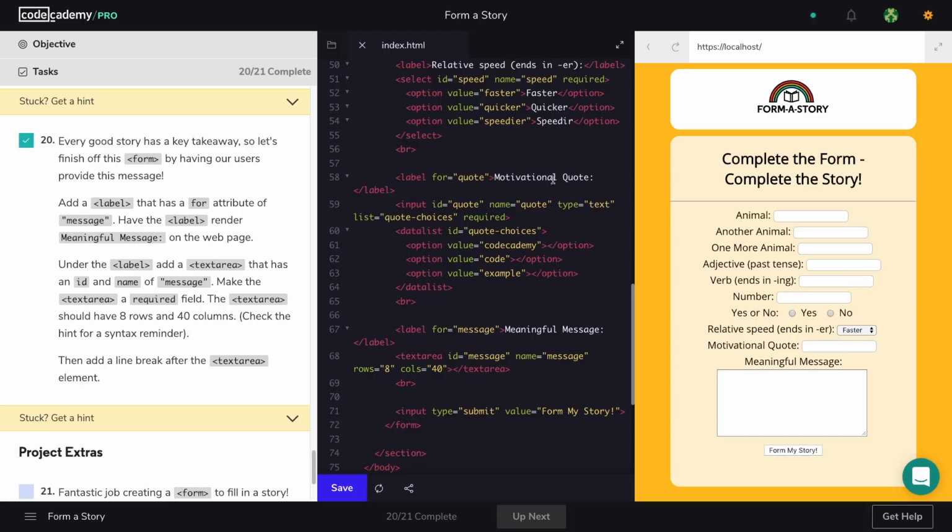So let's go ahead and actually test this out. Let's type in an animal, tiger, a lion. Let's type in another animal. Let's do a dog. Adjective, and for adjectives in past tense, basically adjectives ending with ed, I'll do alarmed. Verbs, running. Number, let's do a number 2. Let's type in yes. Relative, let's do quicker. Motivational quote, I'll just type in example. And meaningful message, this is a meaningful message.